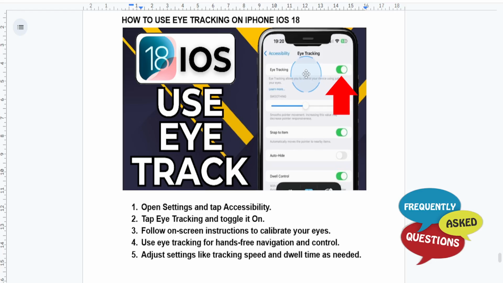So under the physical and motor section, you want to tap on eye tracking. Toggle the switch on to enable the eye tracking features. And then, of course, you want to set up calibration.